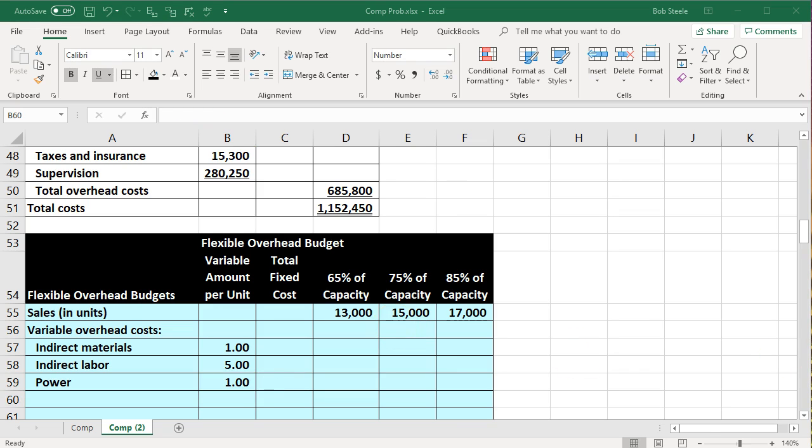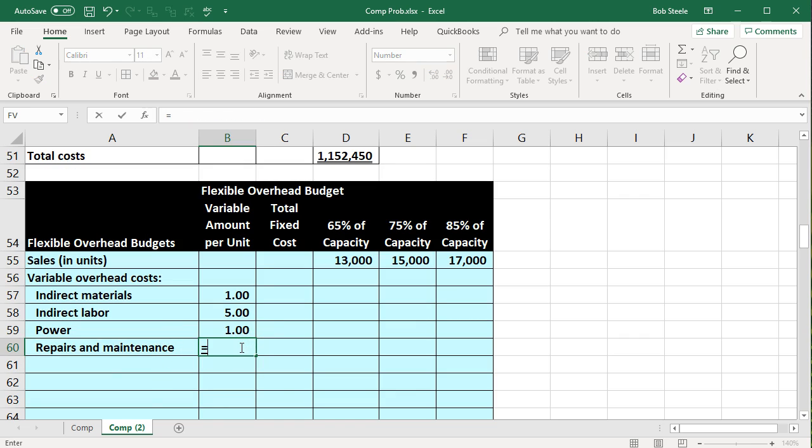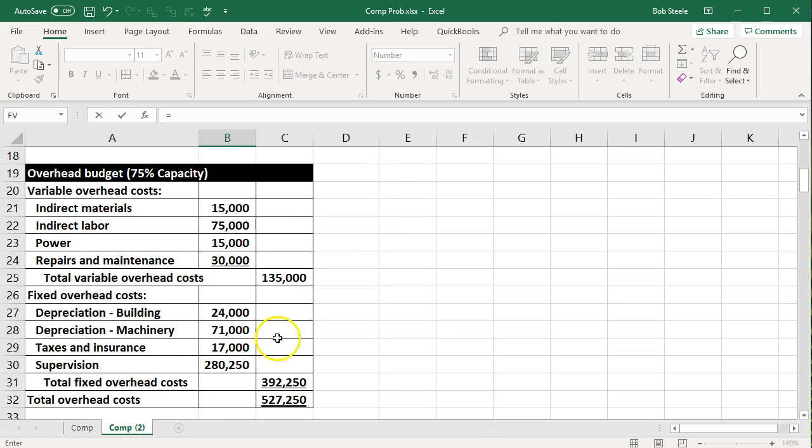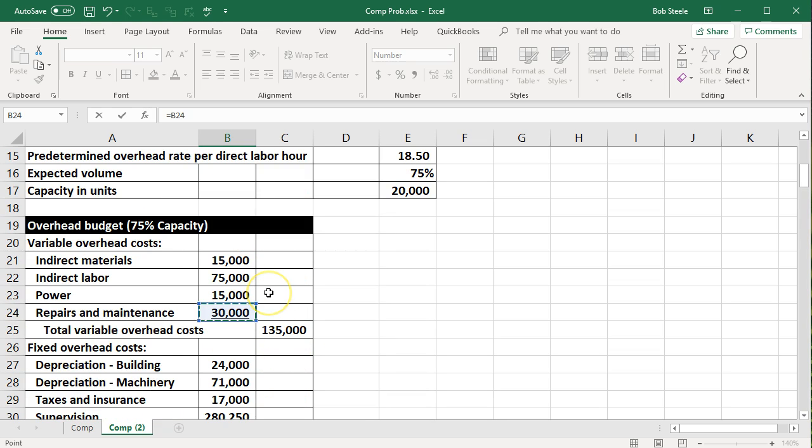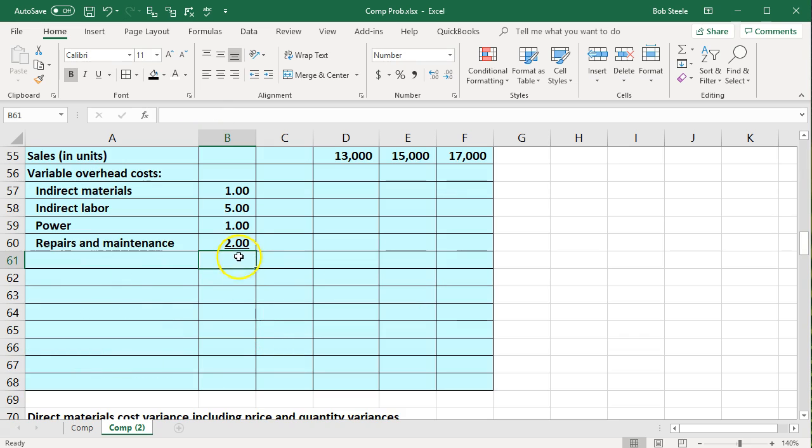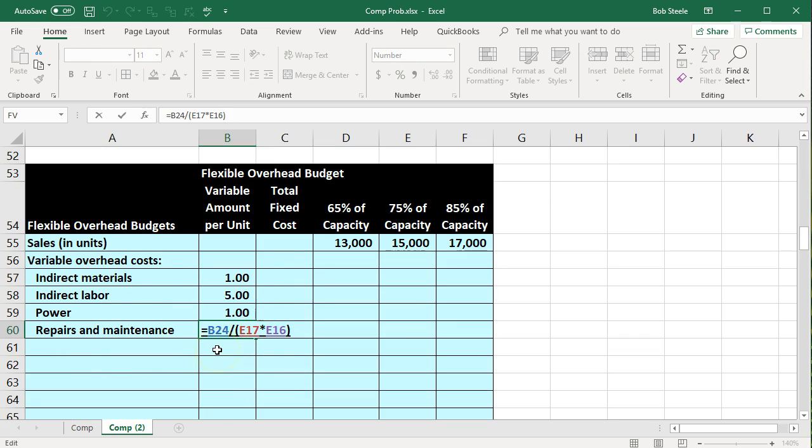Okay, so the next item is going to be repairs and maintenance. Same calculation, equals. Scrolling up top, here's the repairs and maintenance. We're going to say divided by brackets, the 20,000 times the 75%. Here's the calculation up top, brackets, and enter. Double clicking on that, once again, that's B24 divided by E17 times E16, or you could just take it divided by that 15,000. That'll give us $2.